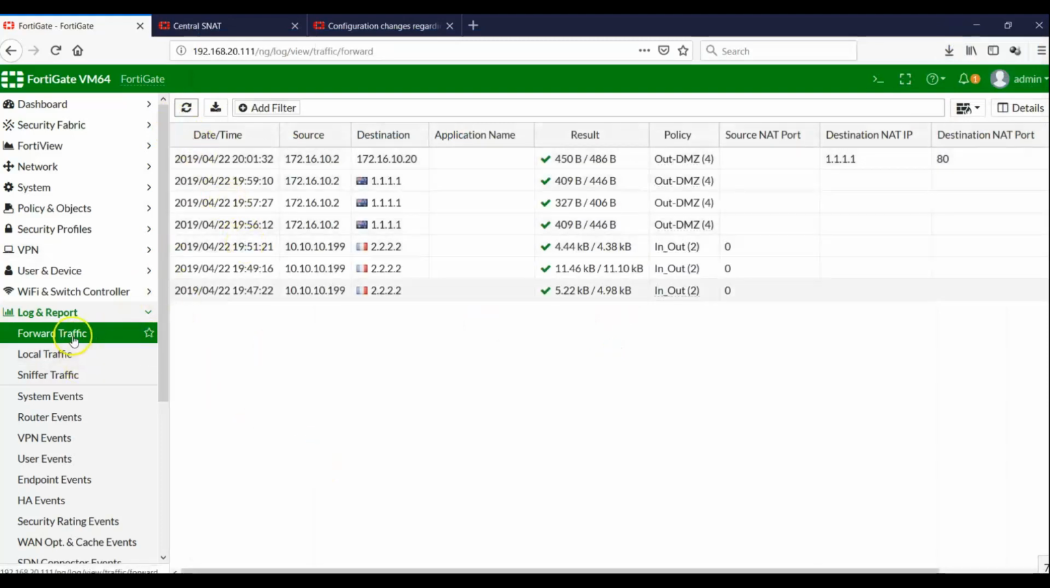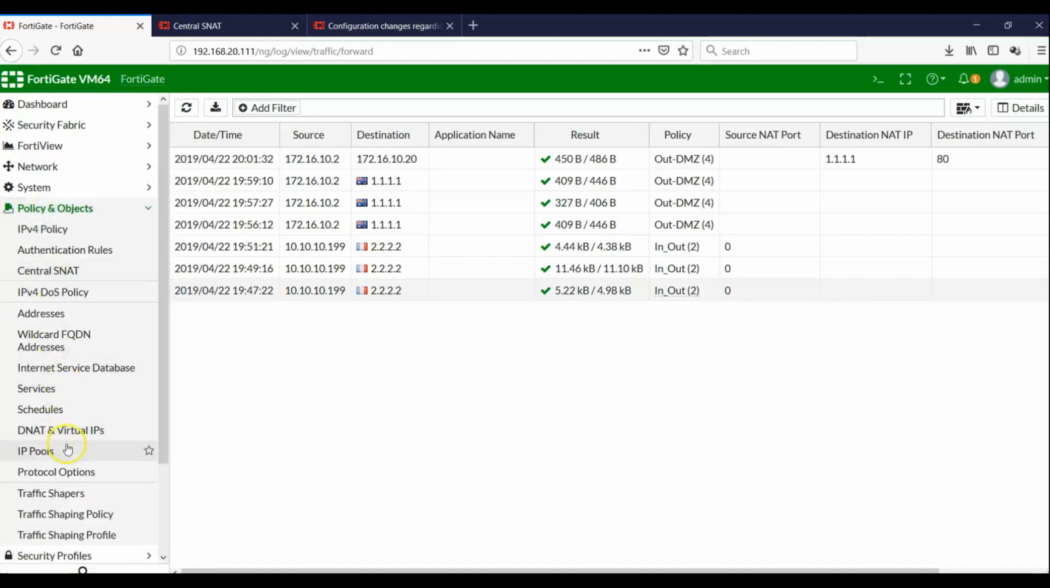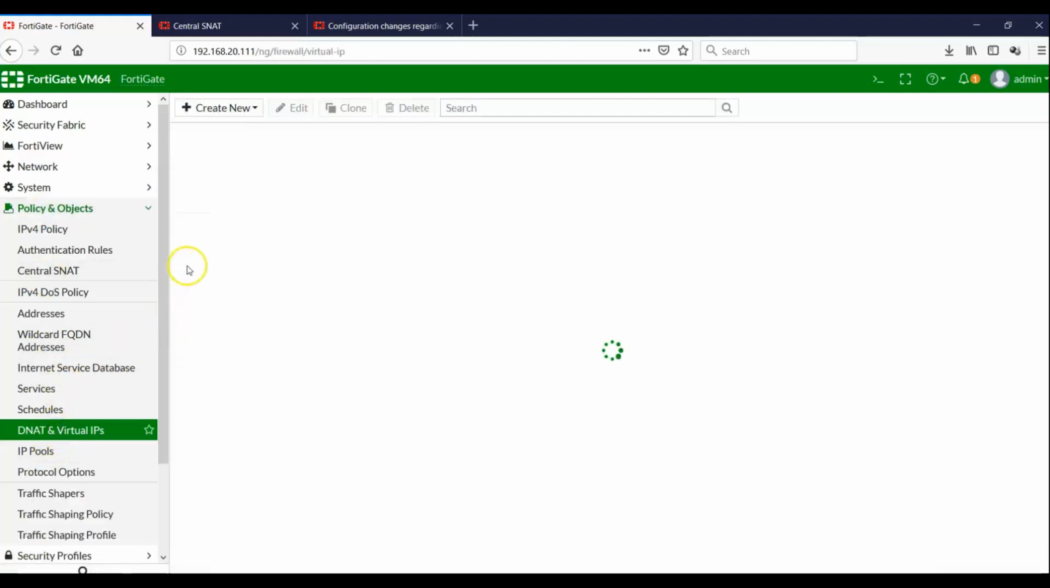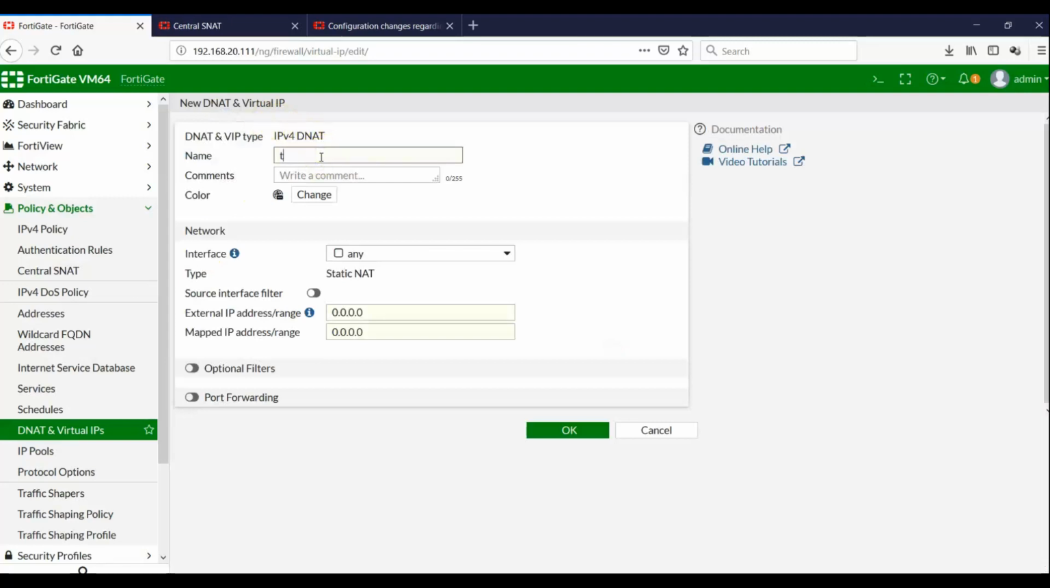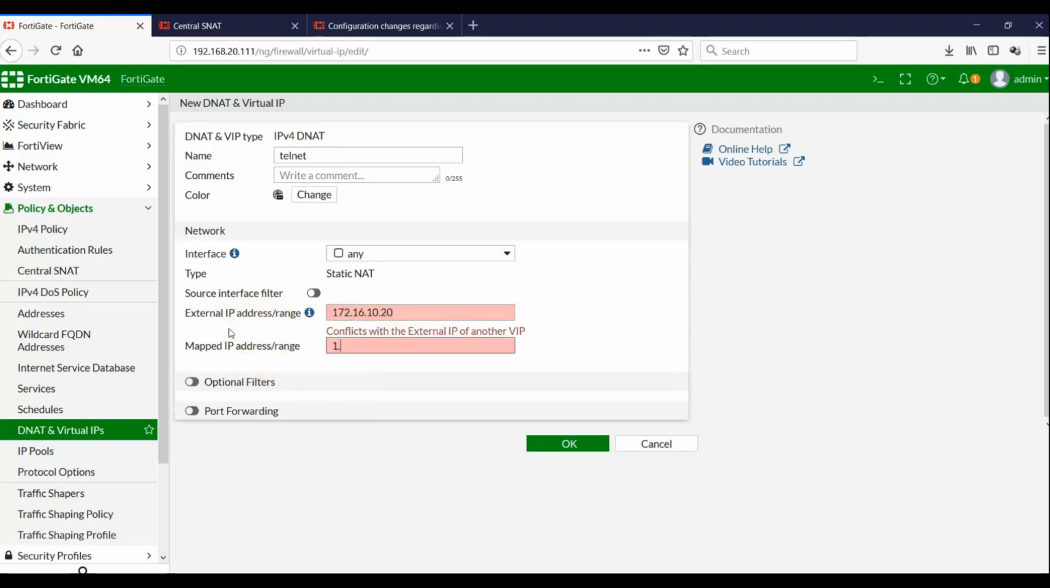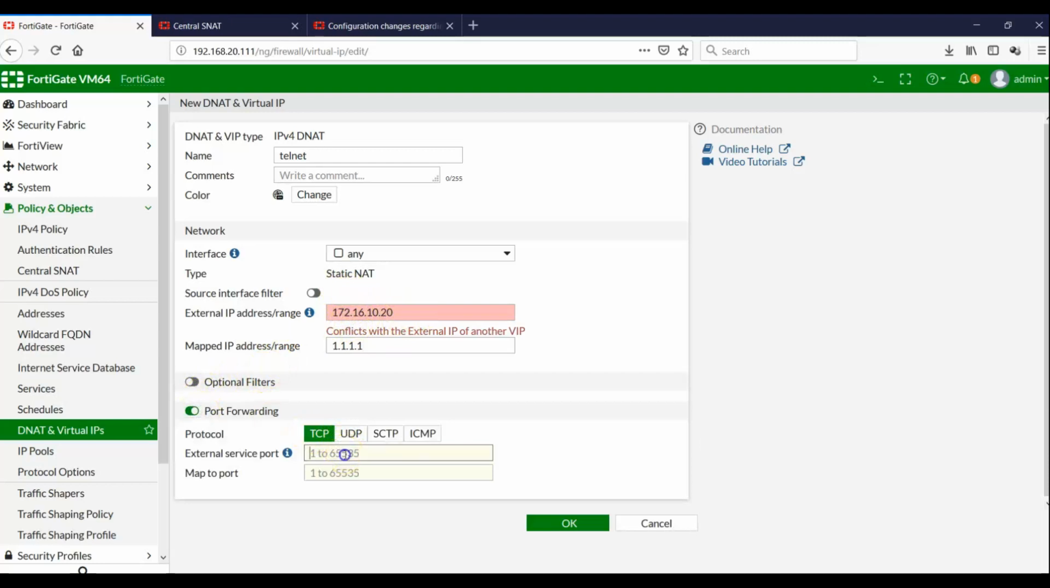Another thing I'm going to show you is I'll go back to my IP pool, my VIP. I'm going to create another VIP using that same 172.16.10.20. We'll name it Telnet, 172.16.10.20, and map it to 1.1.1.1. Conflict with external IP of another VIP. Yep, I have a VIP for HTTP that is using this already. But no worries.